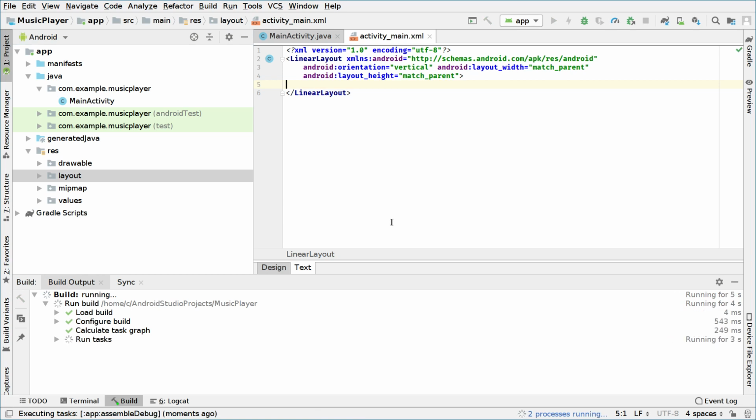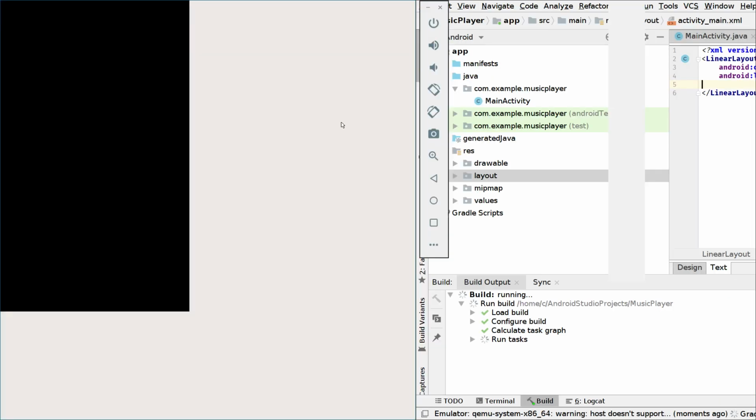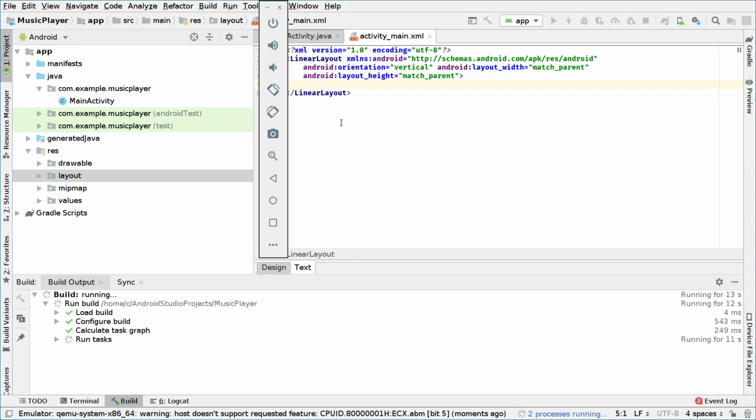So basically, this file will enable us to set up how we want the application to look. Okay, so this is the XML file, the layout file. And the Java file will enable us to set how the application behaves. So right now the emulator is being initialized right here, so we have to wait a couple of minutes for it to boot up and to run the app.